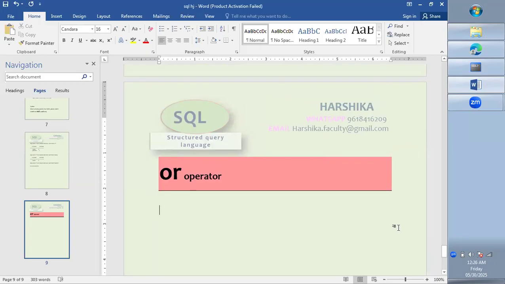In this video, we will be seeing about the OR operator in SQL, that is structured query language. In structured query language, we can use the OR operator in a select query where we are giving the condition using the where clause. While selecting the data of a table, we can give a condition using the where clause. If you want to have multiple conditions, you can use multiple conditions in the where clause, which can be separated using the OR operator.